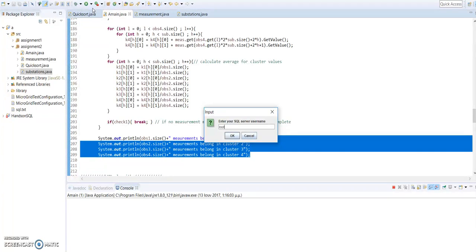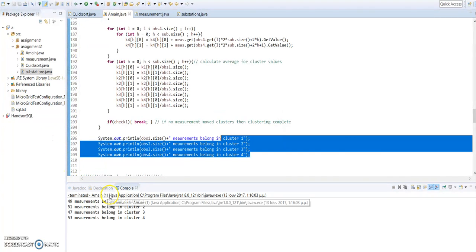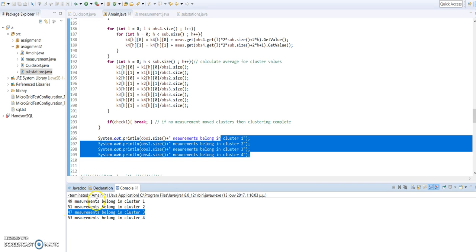So I input my SQL Server username, my password, and then the name of the database with subtables. And as you can see, 49 out of 200 measurements belong in cluster 1, which is the high load case. 51 measurements belong in cluster 2, the low loading case overnight. And then 47 measurements belong in cluster 3, which is the cluster that indicates that we have maintenance of a line. And then 53 measurements belong in cluster 4, which indicates the disconnection for maintenance of a generator.